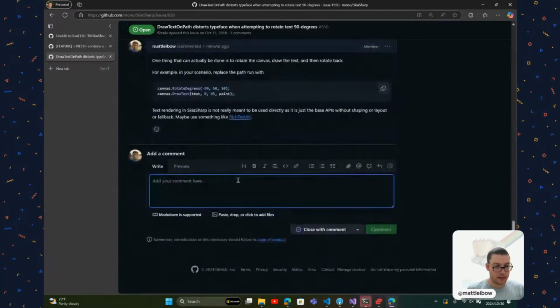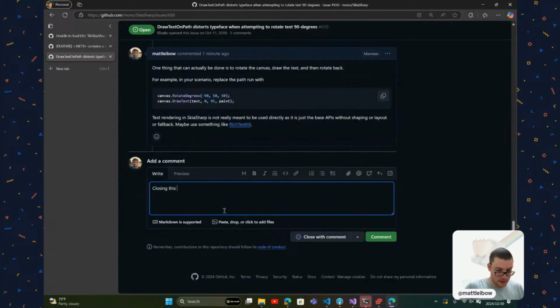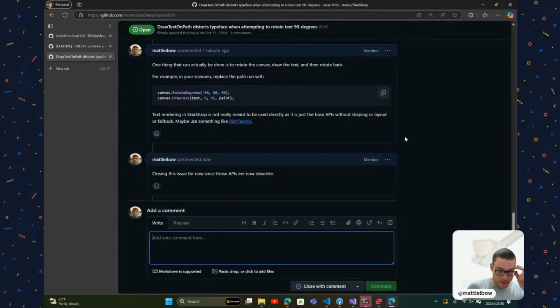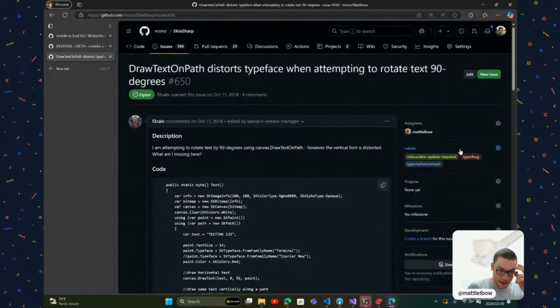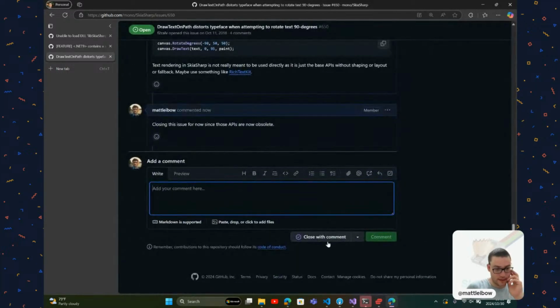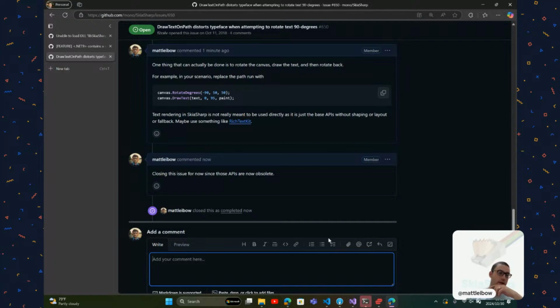And I'm closing this issue for now, since those APIs are now obsolete and you are supposed to use a different library. So rotating the canvas is better, right? Rather than trying to lay out text on a path, just move the whole canvas.